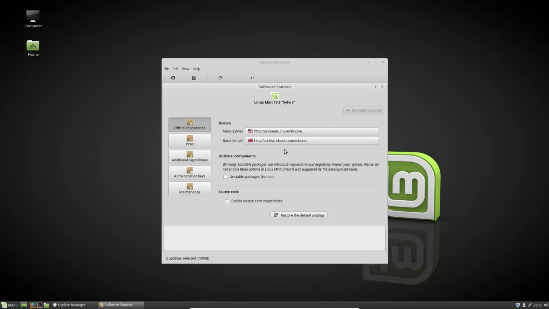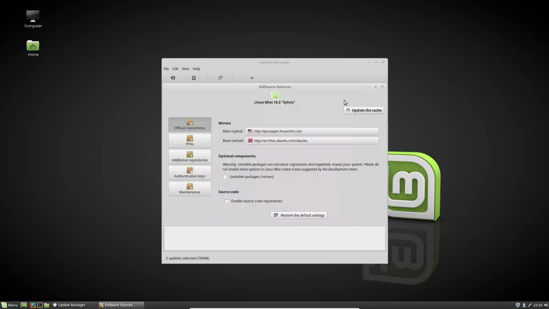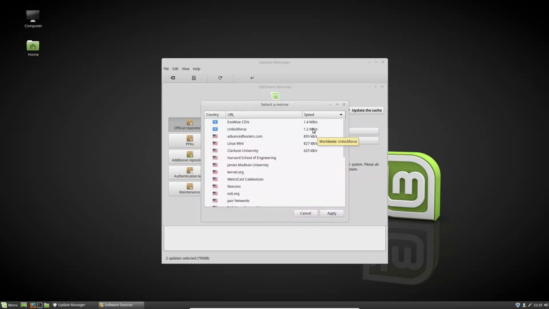Now, it might detect some things automatically. What you'll see is you'll have your main, this is your Mint packages, and your base, these are your Ubuntu packages, because Linux Mint is built on top of Ubuntu. So click on each one of these, and what it's going to do is a test to see which servers are quicker. Generally, you might want to pick a quicker server unless you have a reason not to.